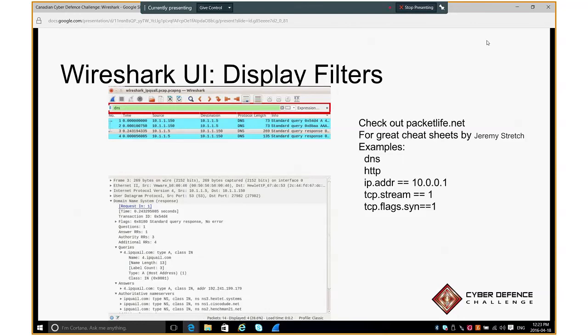I'll also point out that a guy named Jeremy Stretch did a whole bunch of really awesome cheat sheets, including one for Wireshark. He's at packetlife.net. He's got some great cheat sheets, so especially for the network nerds here, I would encourage you to check out his work.